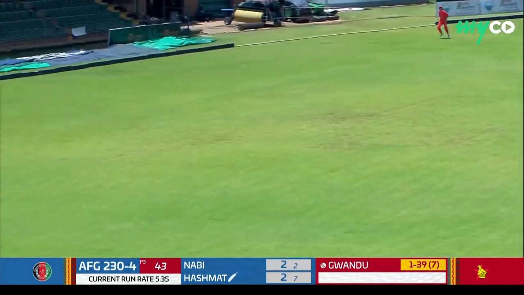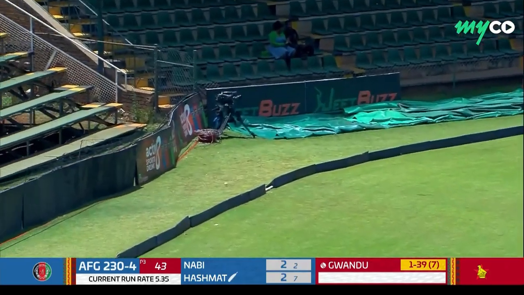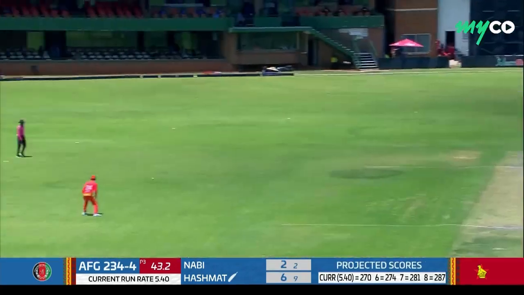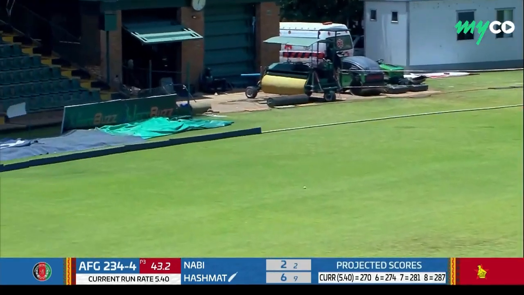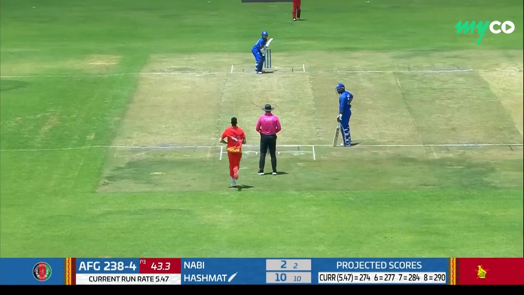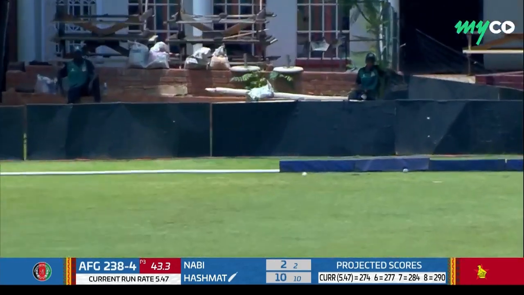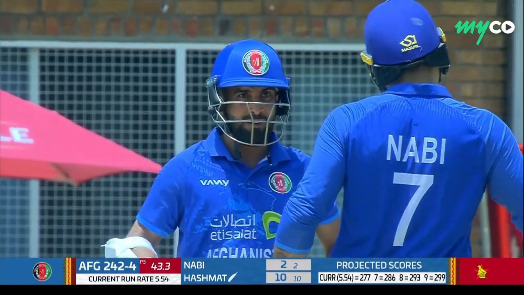Swung away on the onside. He's found the gap as well. First boundary for Hashmat. Down the track and smacked away on the onside. He's found the gap once again. Slashes it hard. Fine. Down to 3rd for another boundary.